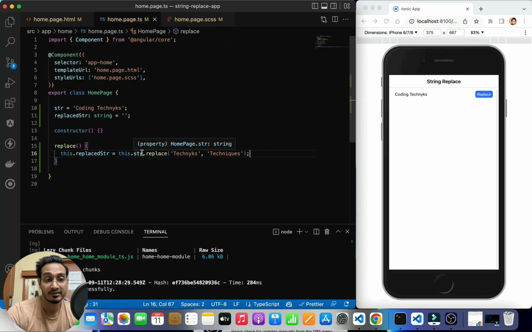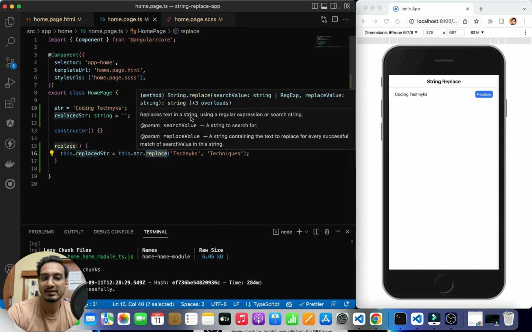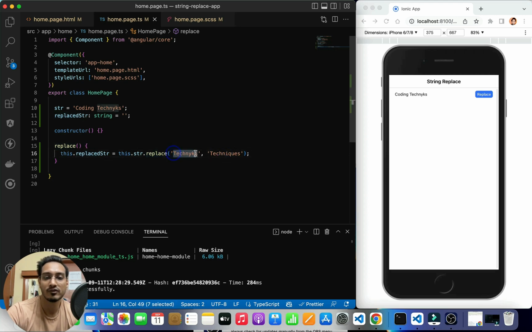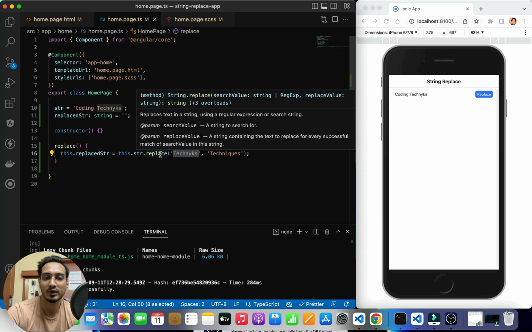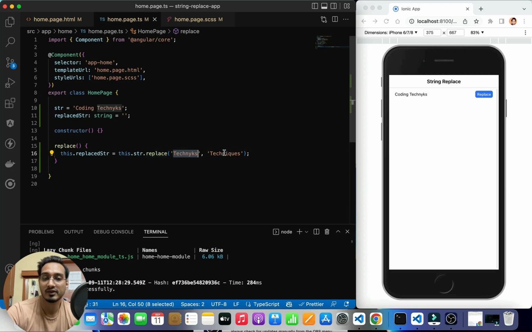This dot str, this is the string that we need to replace. So I am calling this particular string dot replace function directly. And what is this? It replaces text in a string using a regular expression or search string. The first argument takes the search value, or a regular expression, and the replace value, whichever you need to replace with, that you need to pass out here, and it should be in the form of a string. The first one can be a regular expression or a string. So out here I want to replace this particular techniques one with this particular word.